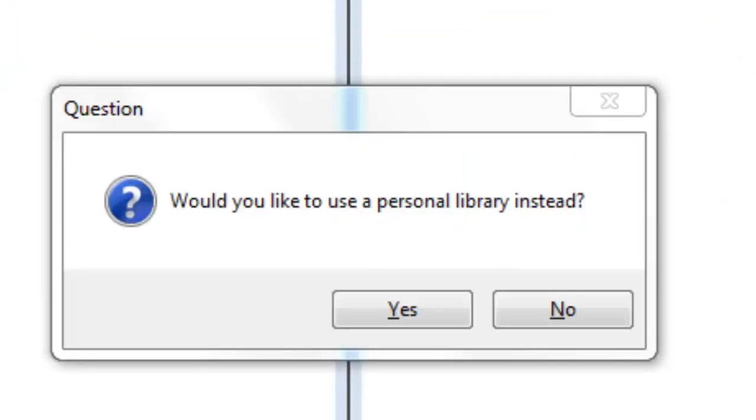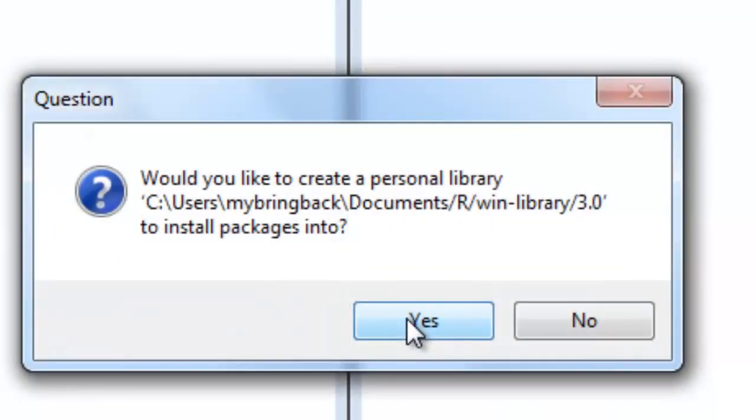All right. And because of the various levels of write permissions throughout Microsoft Windows, it's asking me if I'd like to use a personal library. This is a question that's about where the package files themselves are going to be stored. Not something you need to worry about too much. If you have an issue like this pop up, you can click yes and keep moving just fine. It's going to ask me where I want to locate it. I'm satisfied with that location.